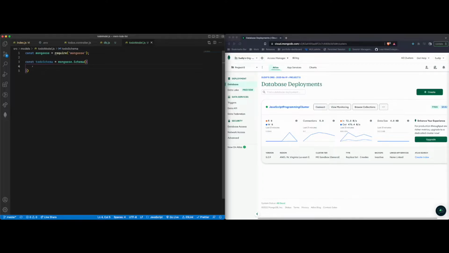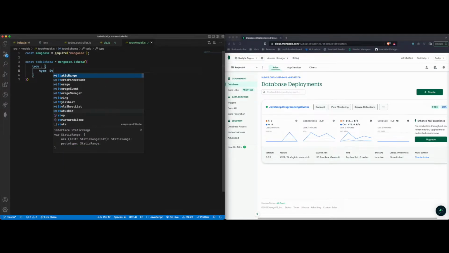For this one, the first data that we want to store on this to-do schema is to-dos, let's just make it singular, to-do. And here you can define an object of how that to-do should look. You can define a type. For the type, this to-do is going to be basically a string.